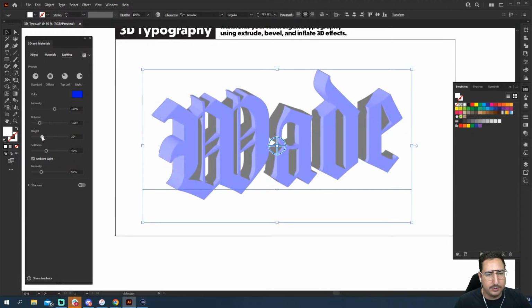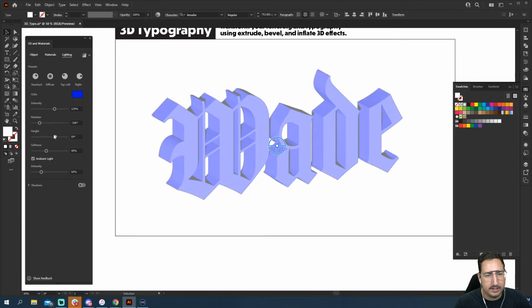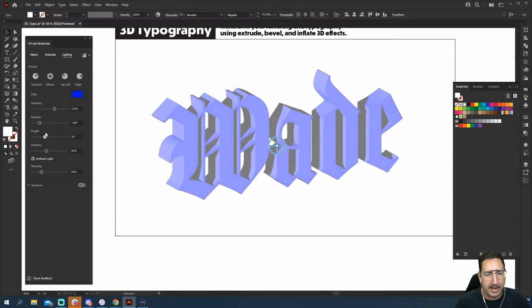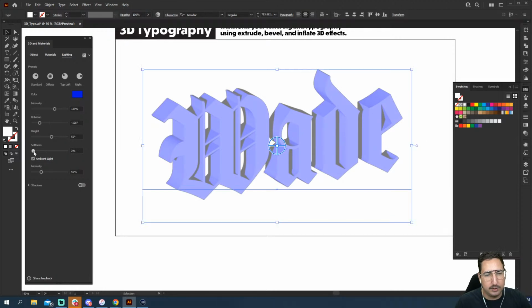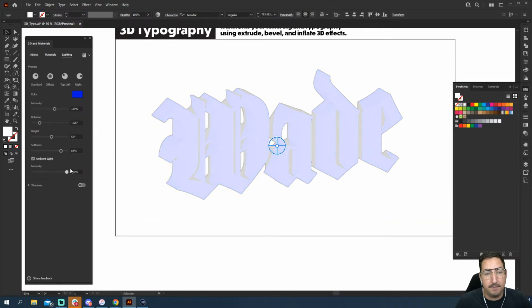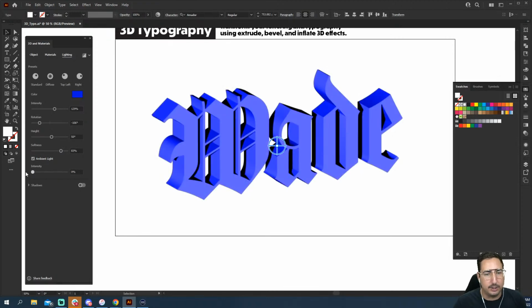The height is going to show how close the light is to those letters. You can see that it's kind of swinging that lamp around. So I do want a little bit of shadow inside. So just a little bit right there. It looks good. The softness is not going to do a huge difference right now with how we're using this, but the ambient light will. Ambient light is going to make everything glow a little bit more.